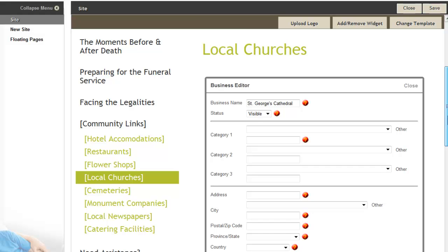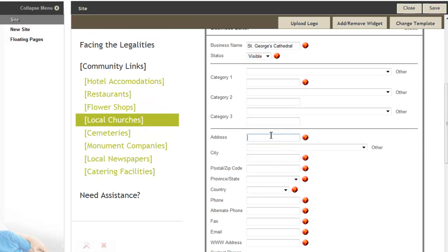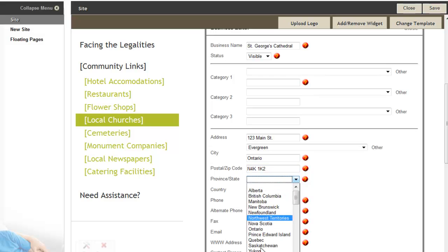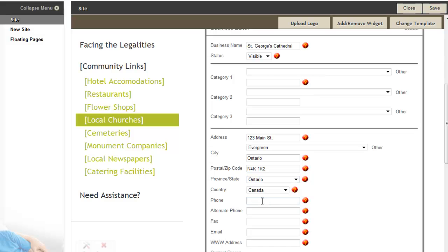For this church listing, a good idea is that you can add the address, add your city, and your postal or zip code, the province or state. It will automatically apply the country. And then you can put the phone number in there and any other information. If the business, or the church in this case, has a website address, it's always a good idea to add that content there.